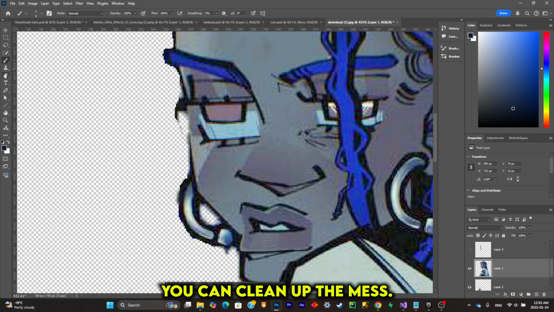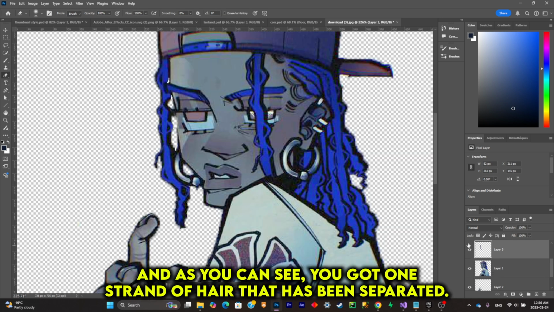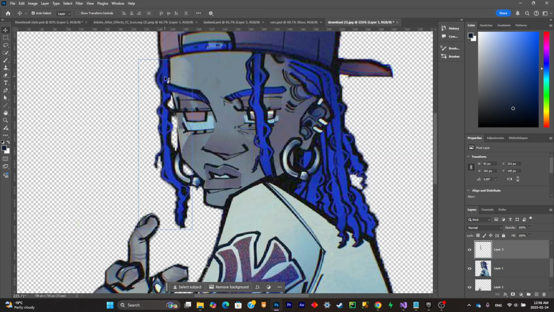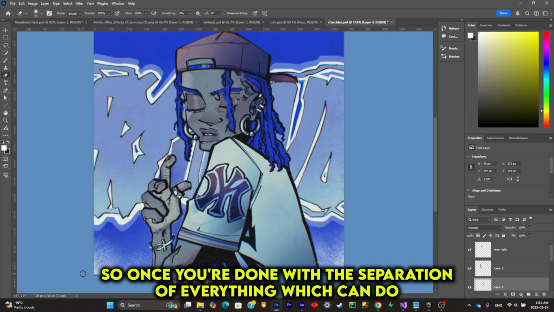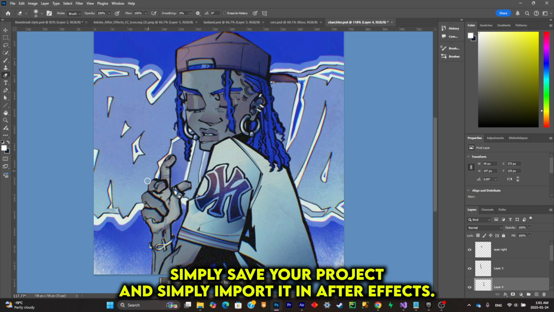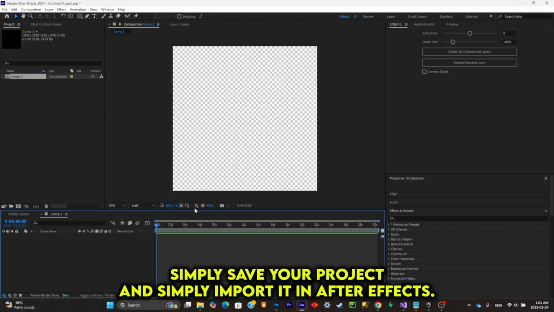You can clean up the mess, and as you can see, you got one strand of hair that has been separated. Now just do the same for the rest. So once you're done with the separation of everything, what you can do is simply save your project and import it inside of After Effects.